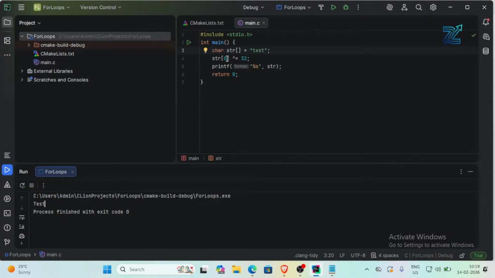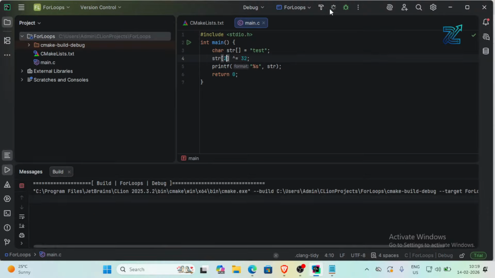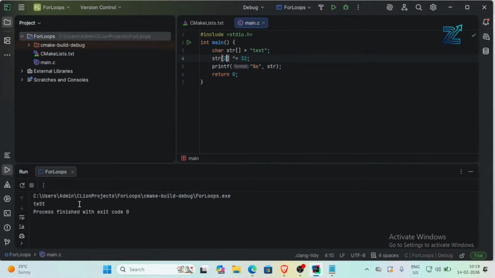So can we change this S to uppercase? That time we will know. I'm using the second index, that means the S character is the third value. So see here, the S is being capitalized. So that means if you XOR a character with the value of 32, if it is lowercase, it will be toggled to uppercase. If it is uppercase, it will be toggled to lowercase.